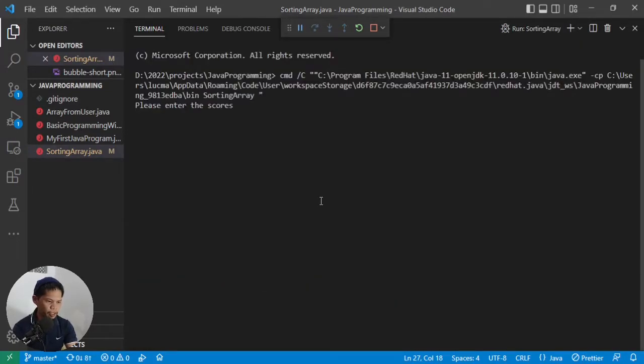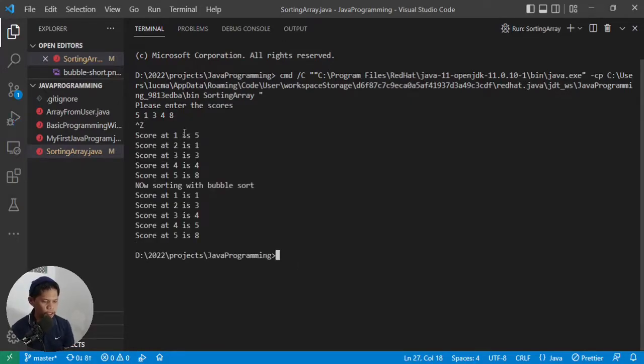Okay, maximize natin. Let's say, mag-enter tayo na 5, 1, let's say 3, 4, 8. Let's say ganyan. So, enter, Ctrl Z. So, ang input natin is 5, 1, 3, 4, 8. Hindi talaga naka-order. So, after running the bubble sort, 1, 3, 4, 5, 8 na yung output niya.